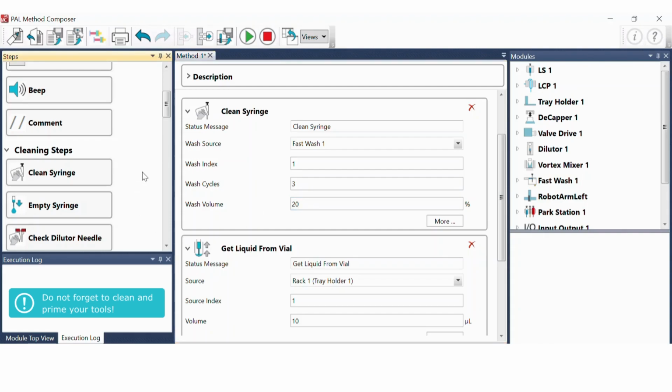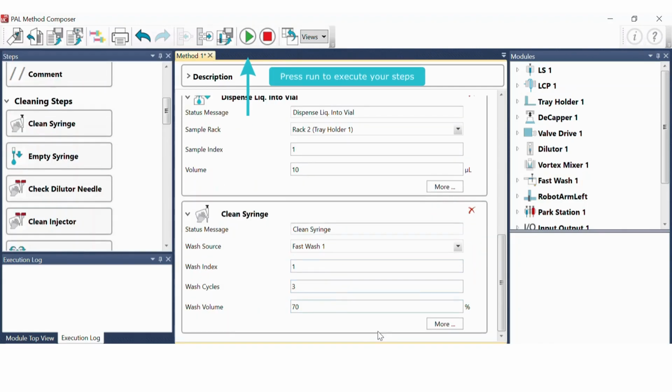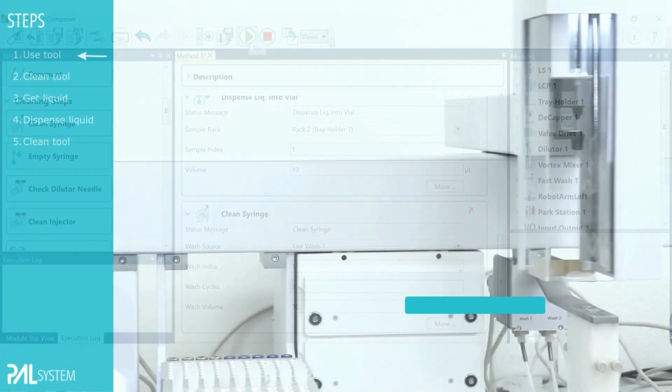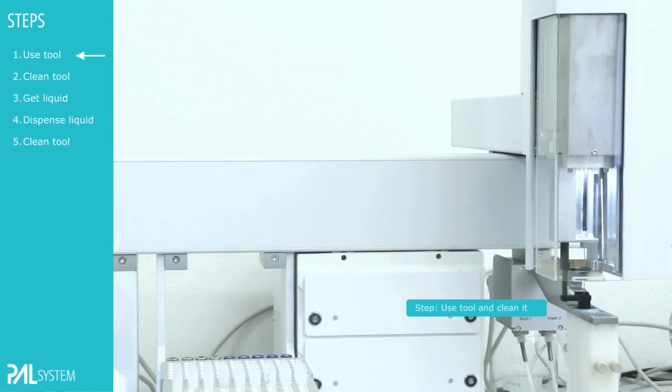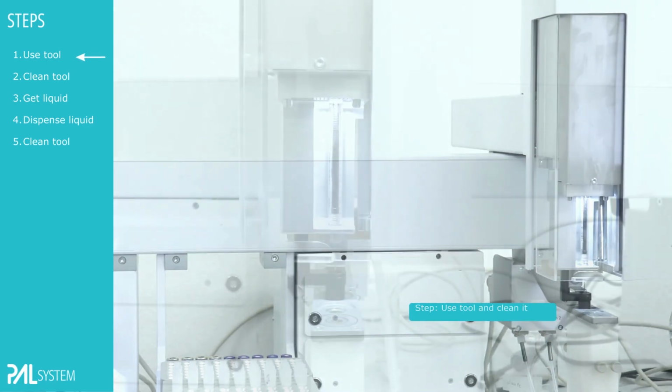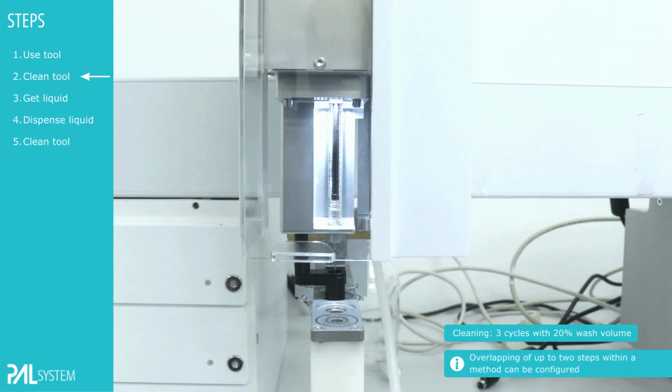After adding the cleaning steps, let's execute the method and try it out. For that, click on the Run button at the top taskbar. Since we are connected online, the robot will initiate the method directly. Before pressing the Execute button, make sure that you set up all necessary consumables and reservoirs to perform the method. Now you can visually inspect that the robot is executing your method perfectly.